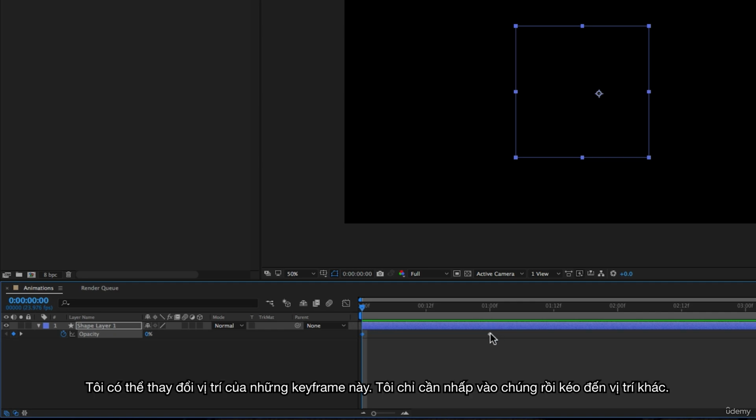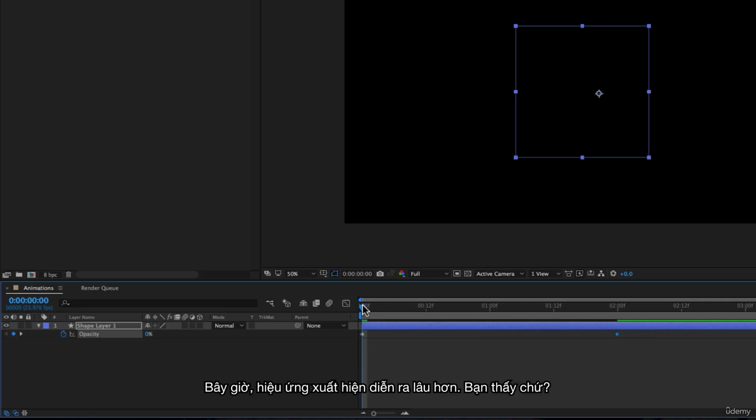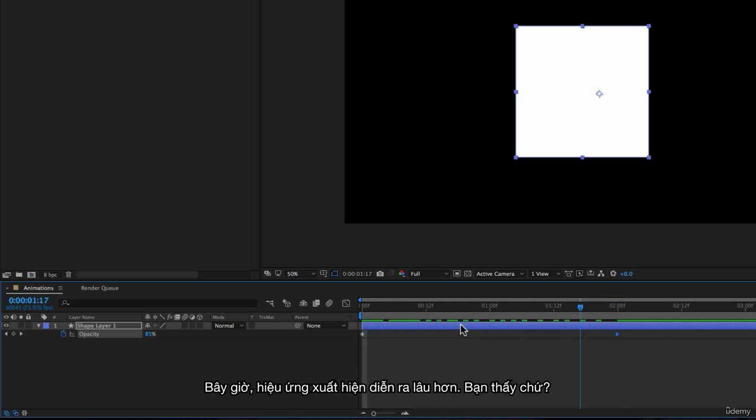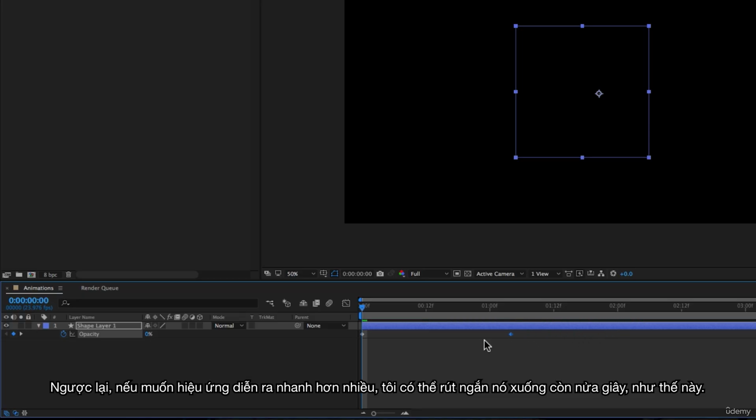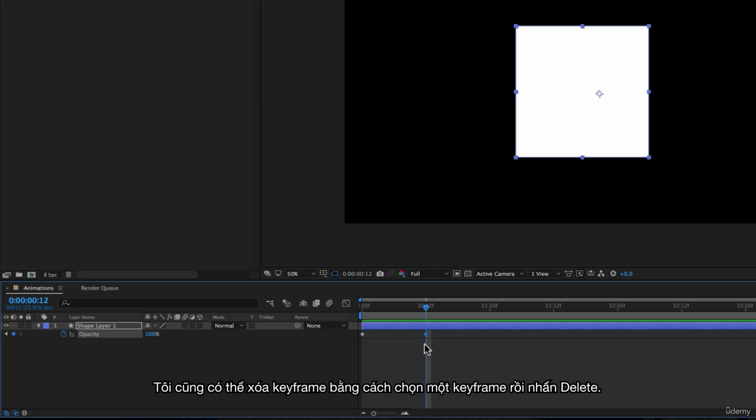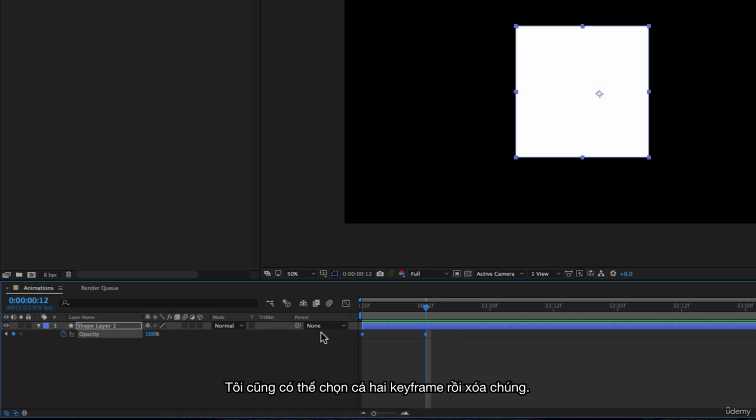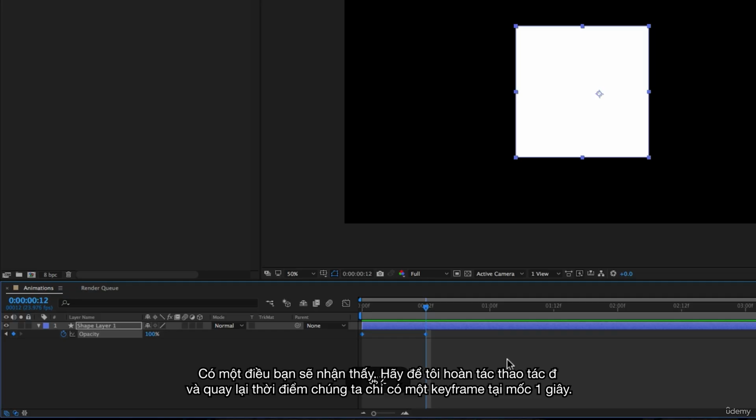I can move around these keyframes, so I can click them, I can move them around. So if I want a longer fade for it to go 2 seconds, we can move the distance between the two keyframes from 0 to 2 seconds. And now our fade is longer. See that? Or if I want it a lot shorter, we can make it half a second, like so. I can delete keyframes, so I can just select one and delete, or let me undo that, Command Z, and select both and delete.